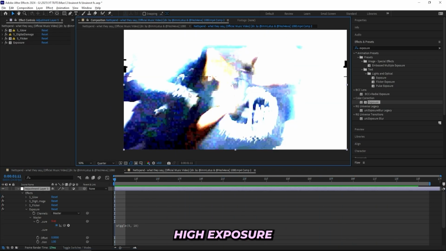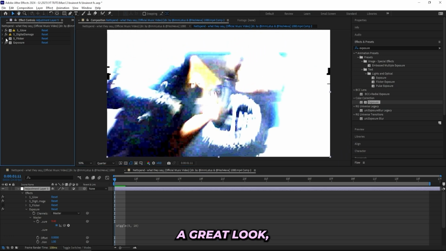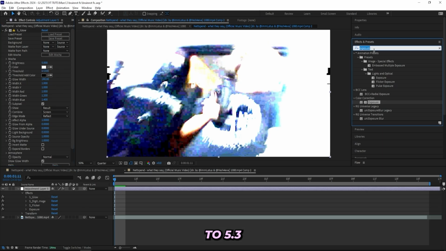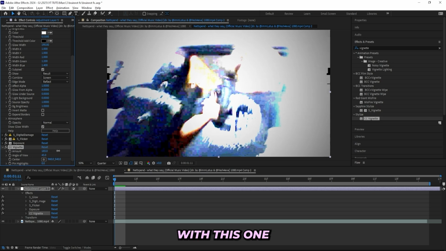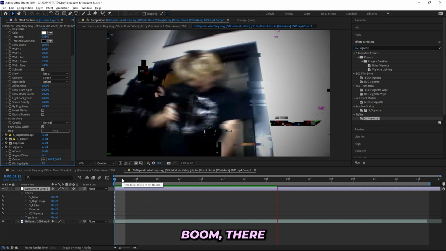And when you have a really high exposure like this, you get some really distorted footage, which gives a great look, but might be a little bit too much with the glow, so we can turn down the glow right here. Threshold to 5.3. Like last time, I added on a vignette, and you can just mess with this one. I can turn it up to like 175 and angle of view to 52, just like this, and boom, there you have it. That's a pretty cool effect in my opinion.